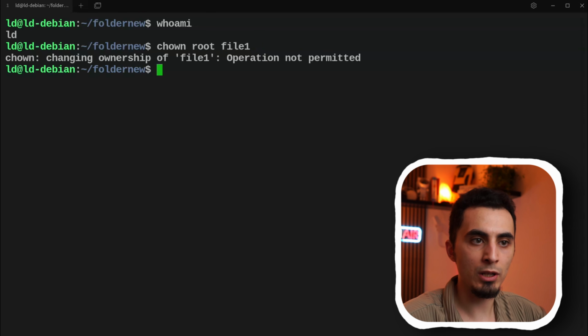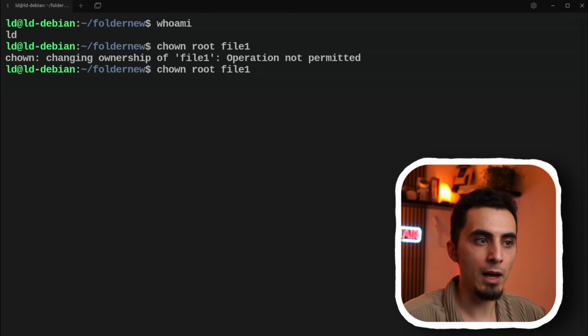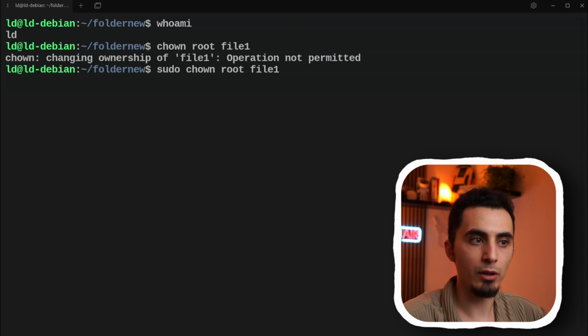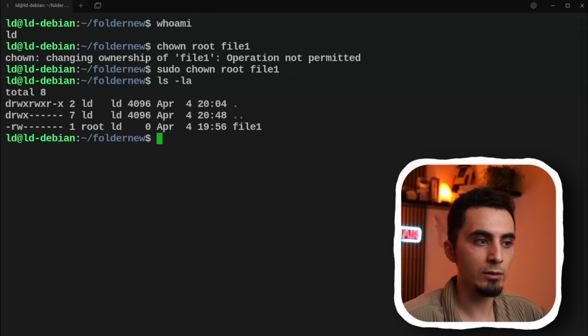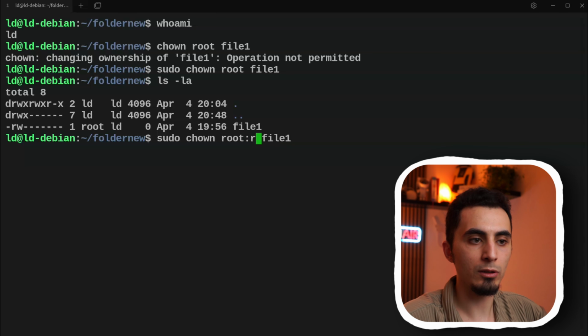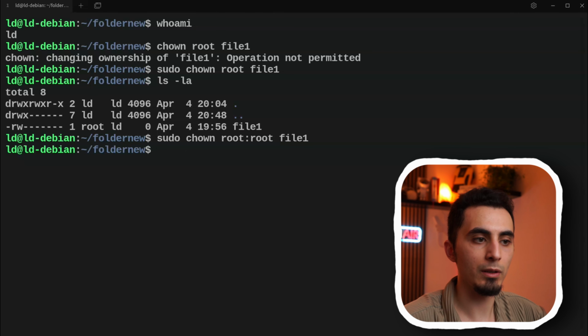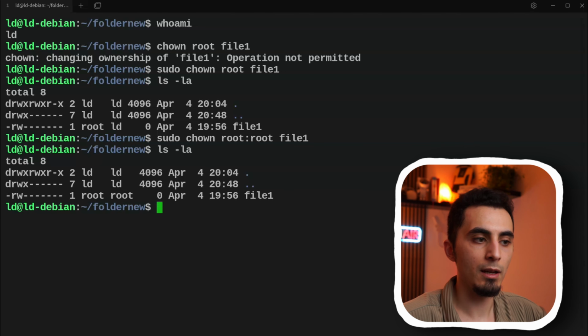Here it's saying operation not permitted. This is an operation which only the root user can do, which means I can run the same command one more time and type sudo in the beginning. So this time the command will run as a root user. And now if I type ls -la, as you can see, the owner is the root user and the group is something else. I can also change the owner group of this file. So just type the command, and the group is also root. Now if I type ls -la, as you can see, the owner is root and the group is root also.